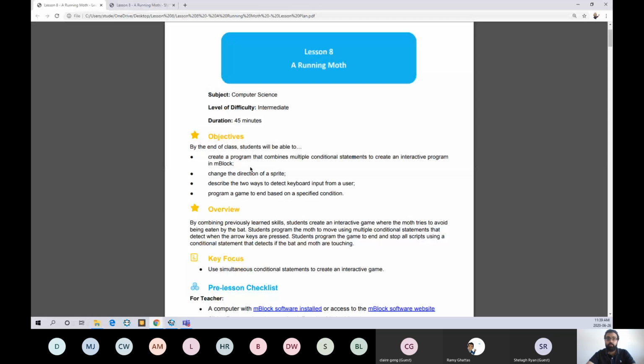So the objectives for today are to create a program that combines multiple conditional statements to create an interactive program in mBlock. We're going to continue to use changing the direction of the sprite and how it's positioned or how it looks on the screen. We're going to describe the two ways to detect keyboard input from a user and which one is better than the other. We're going to talk about the benefits of that. And then at the end, we're going to program a game to end based on a specific condition. So those are our main objectives.